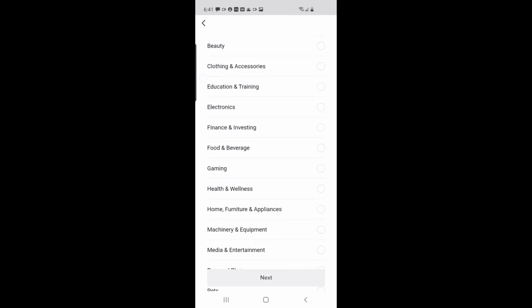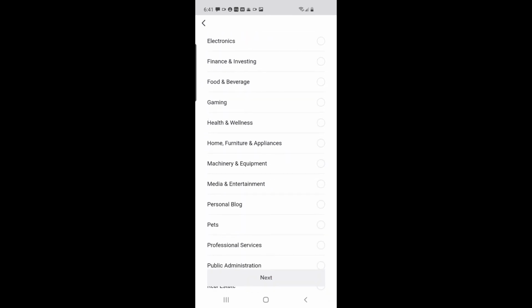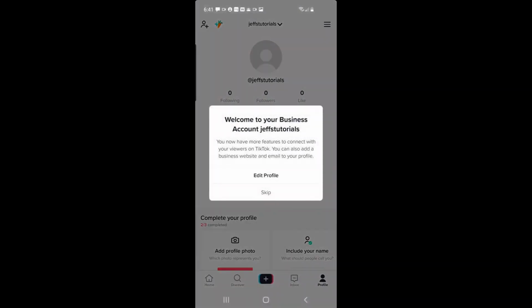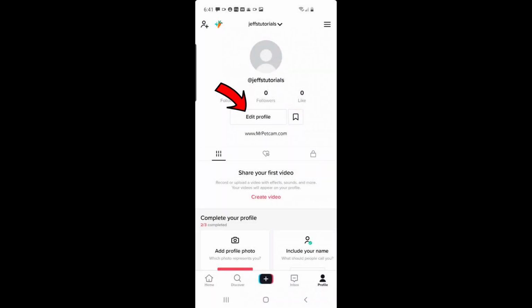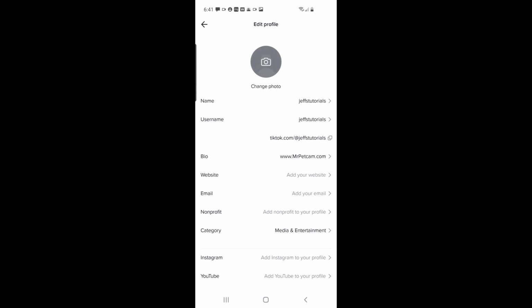Then select what type of category you have. I do YouTube, obviously, so I'm going to do media and entertainment. Select next, and this will switch you over to a business account. Select skip.